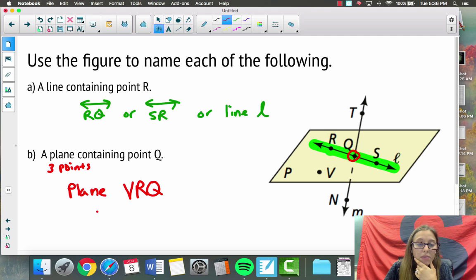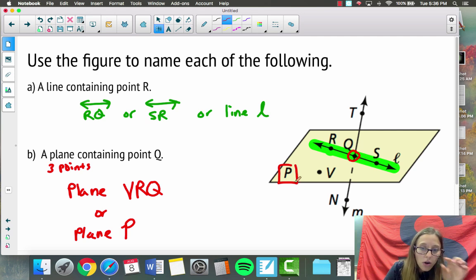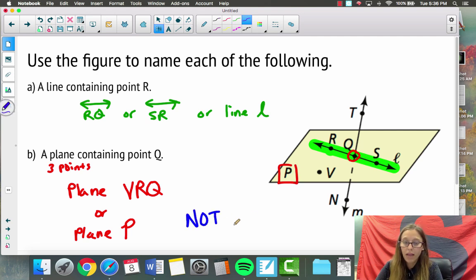I could also name this as plane P, because P is that capital letter I was talking about that would be in the corner. Notice there's no point around it. It's just a capital letter in the corner, and that represents this whole plane. So I can use 3 points, or I can put plane P, which comes from this box right here. Now, what I could not do is say plane RQS. Yes, they're 3 points, but notice they're all on the same line, and the rule says we can't have that, so it has to be 3 non-collinear points in order to name a plane.